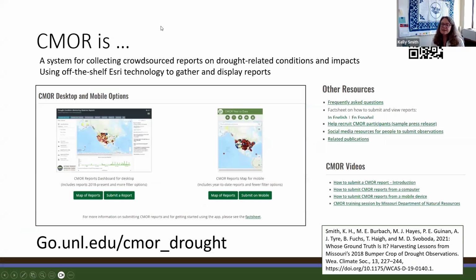So CMOR is a system for collecting crowdsourced reports on drought-related conditions and impacts. We're using off-the-shelf Esri technology to gather and display reports, which has allowed us to evolve the system much faster than we could if we were using a custom program. It also introduces some quirks to the process.